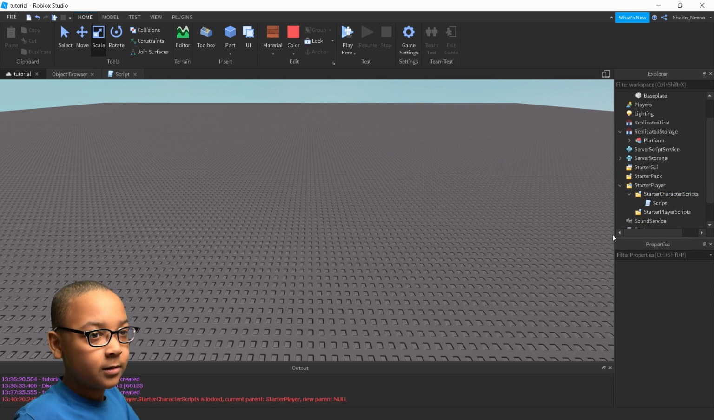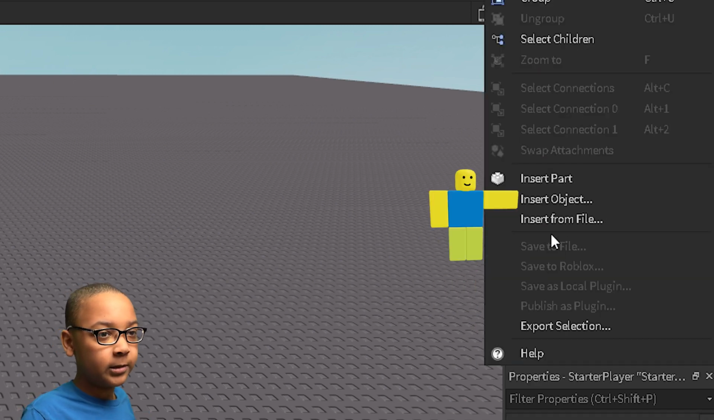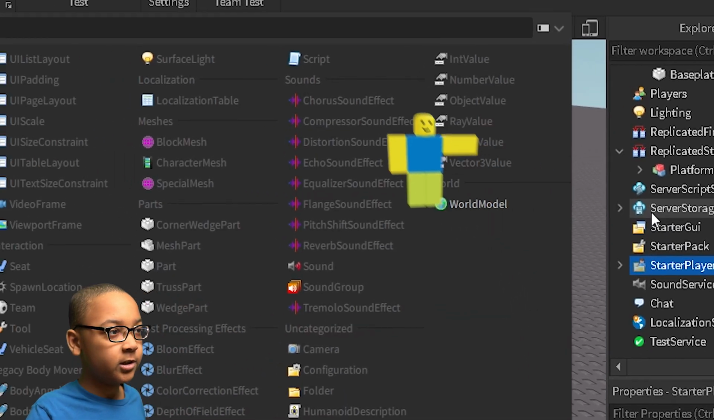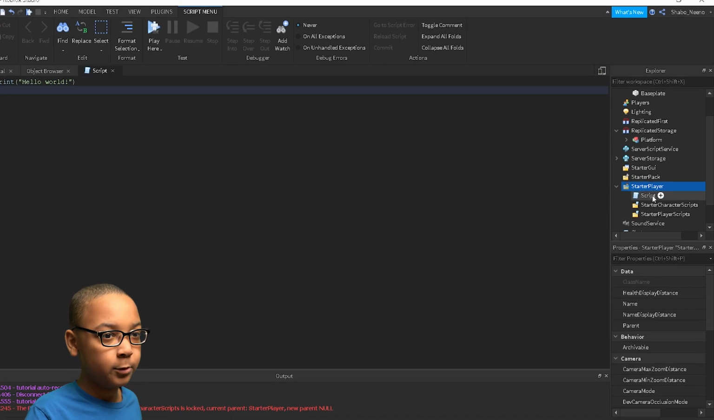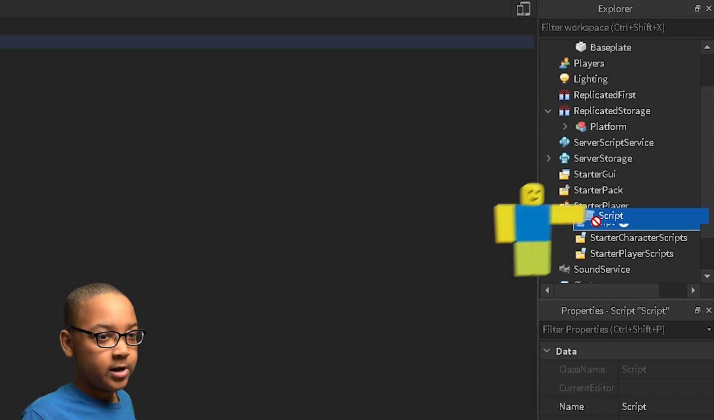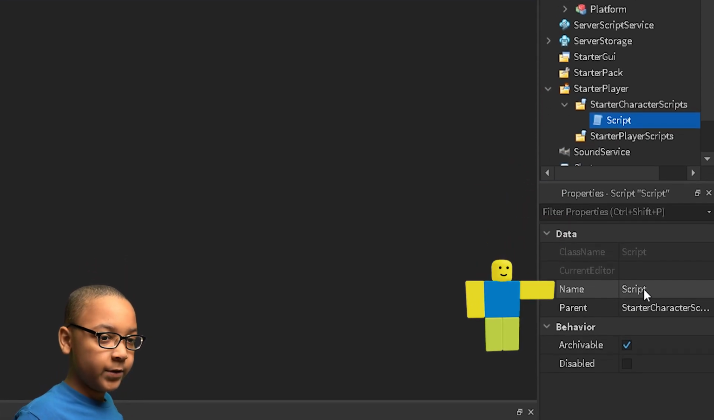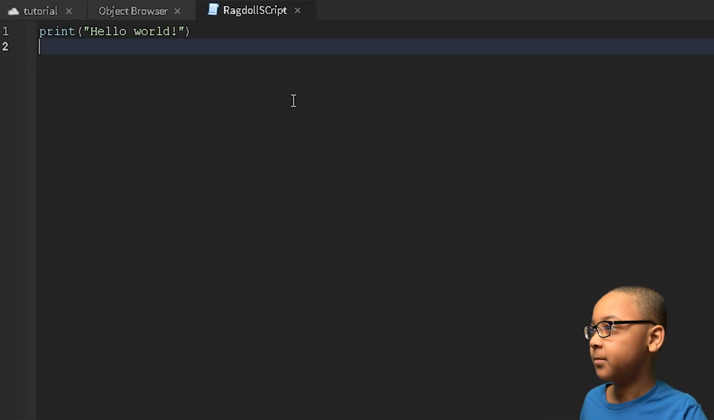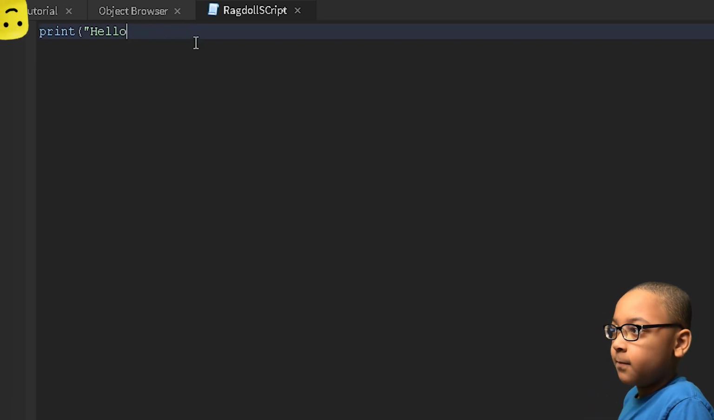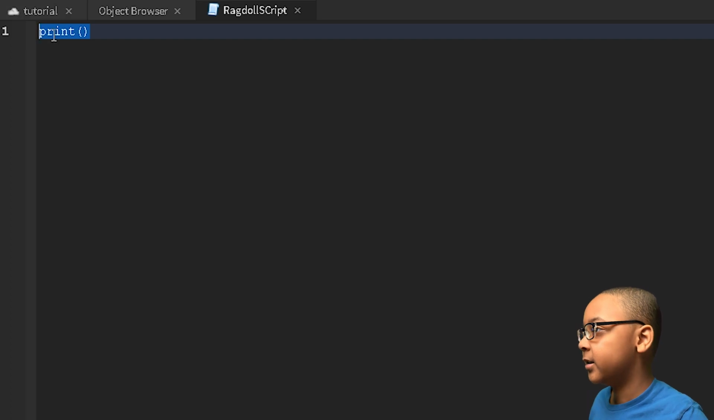So first, you're going to want to open up Starter Player in Explorer, right click it, insert object, and then script. This should appear on your screen. We're going to want to move the script from here into Starter Character Scripts. Going to move it inside of there. You can name it whatever you want. I'm just going to name it ragdoll script. Now we're going to start coding it. So the first thing you're going to want to do is get rid of this first line right here. You can do a backspace, or you can just hover over it and then delete it.